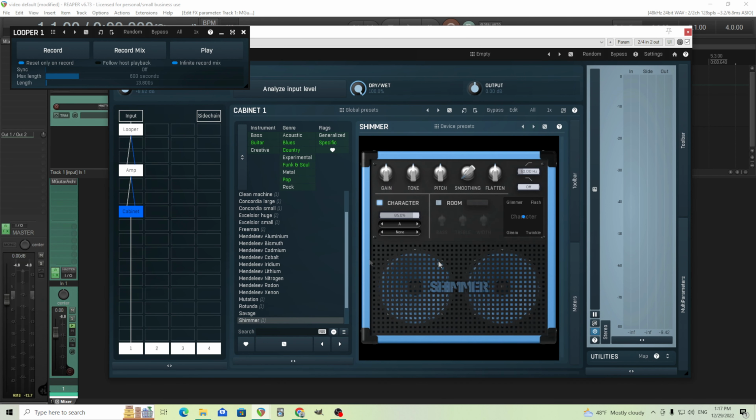Next thing, we're going to do the same thing with the cabinet. Just move around these four options and see which one sounds good.